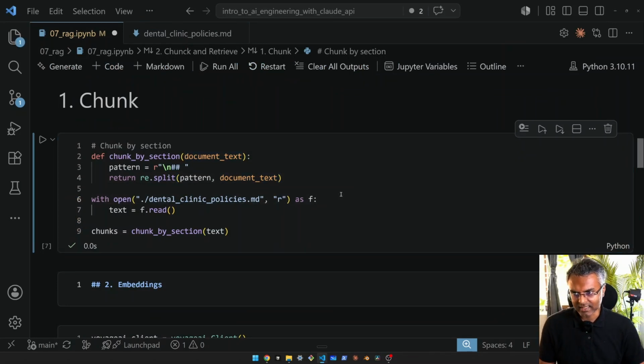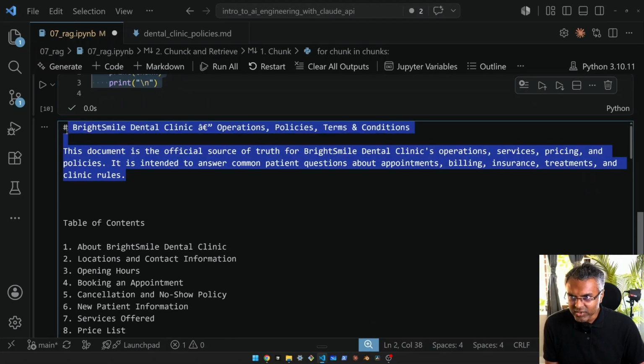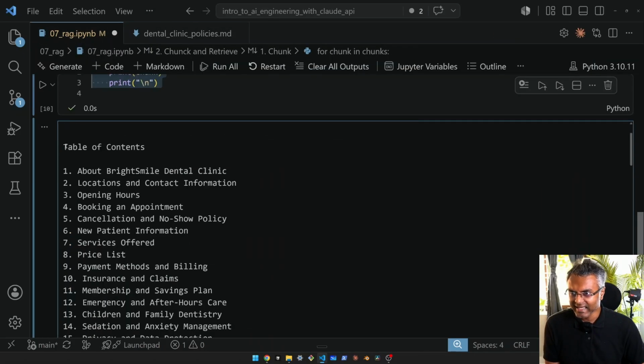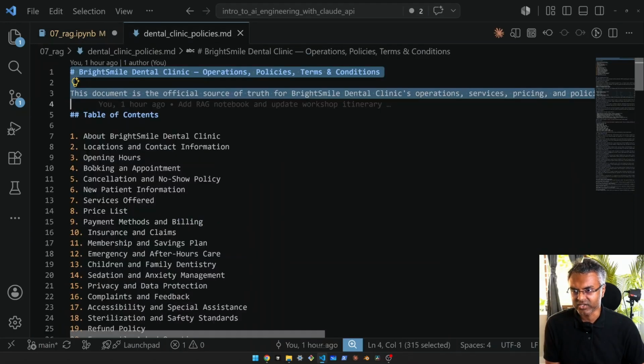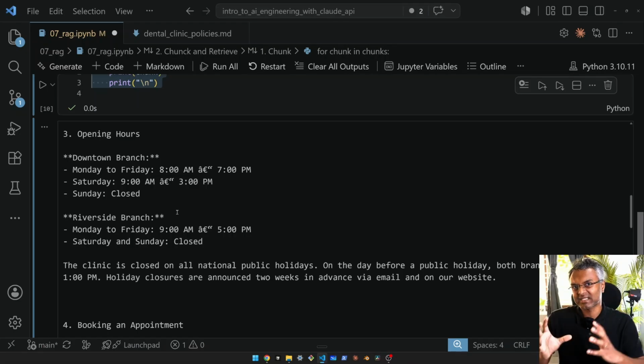So I'm going to run this now, and it's chunked. When we print the chunks, we can see each of the sections of the document. This is the first section of this document, printed over here, and then the next chunk is the second section, and so on. That's how the entire document has been split into these respective chunks.